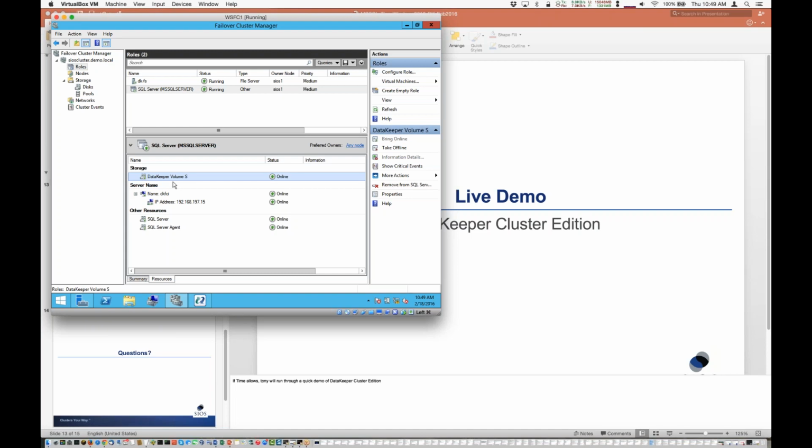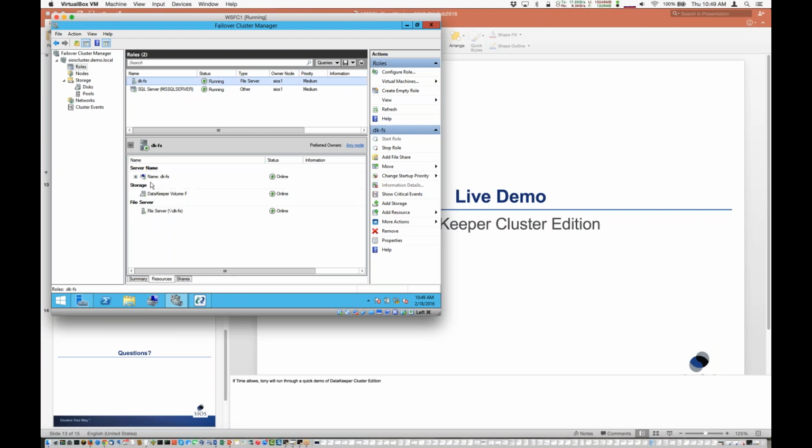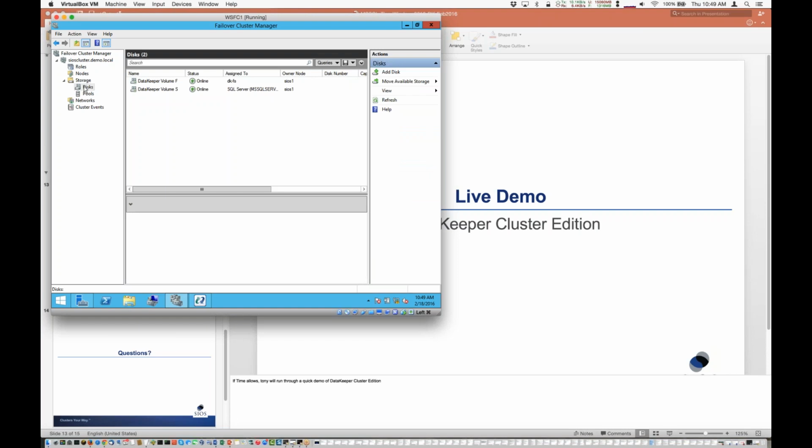case. So here I've got this DataKeeper volume resource, and this fails back and forth along with the SQL Server. I also do have a highly available file share as well, just to illustrate that, again, this can be used for any clusterable service or application. So here, if I look at the storage cluster disks, I've got these DataKeeper volume resources instead of your traditional shared disk resources. And just really quickly, in about 1 minute, I'll show you how we create this, and then we'll open things up for Q&A.